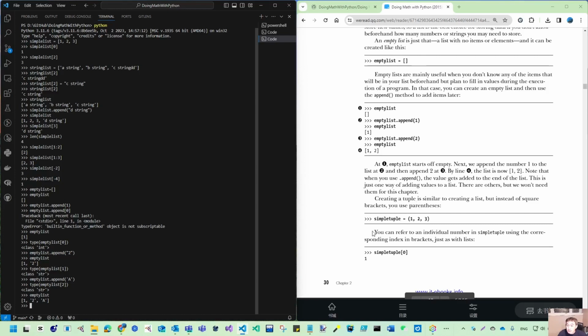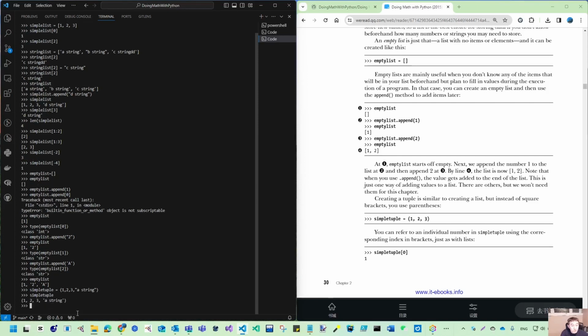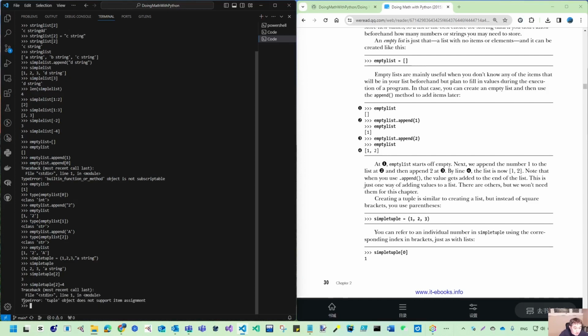And then the tuple is similar, but it uses parentheses instead of square brackets. So I can put this simple tuple 1, 2, 3, and also a string. Now it's a simple tuple. If you want to change something, for example I take simple tuple index 2, which is 3, and want to make it 4, you get an error. This error is a type error: tuple object doesn't support item assignment. So this assignment is not valid.